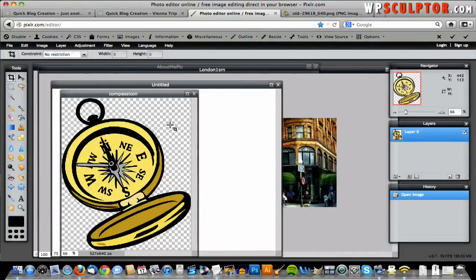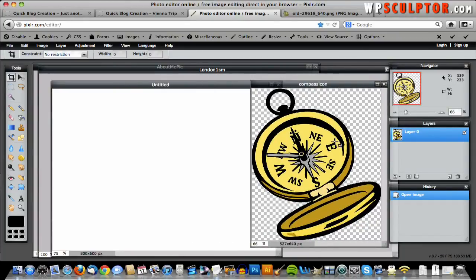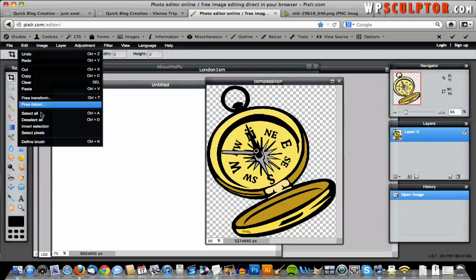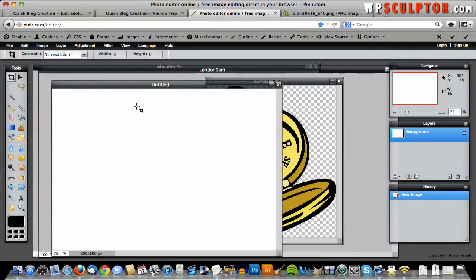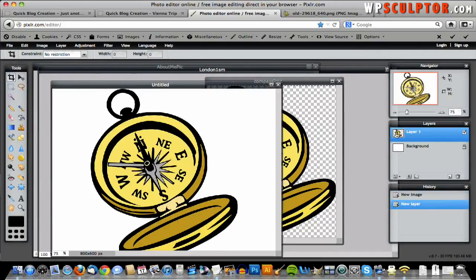Okay, now this checkered area is showing the transparency, which is good. That's what we want. So to get that into our new blank document, make sure you're clicked on the compass icon. We're going to go to Edit and Select All. And then Edit, Copy, and we're going to click on our blank document and Edit, Paste. Alright, and now we have a new layer showing up above the background layer.